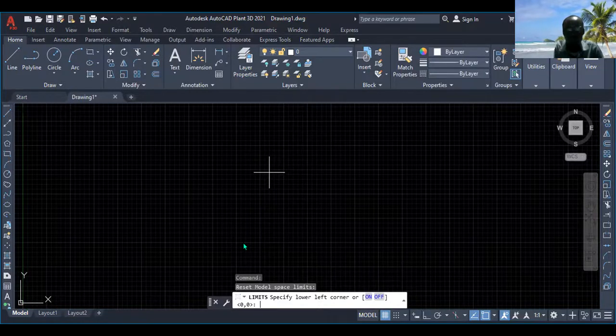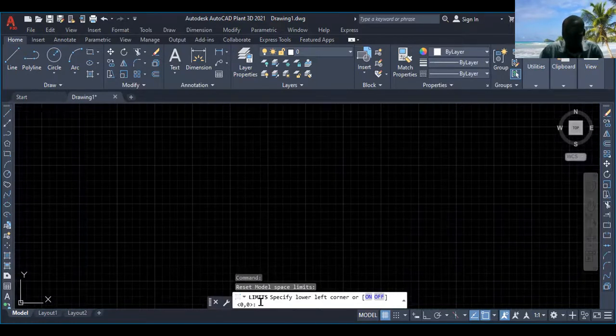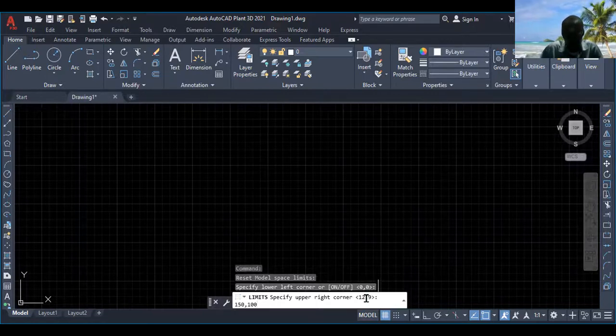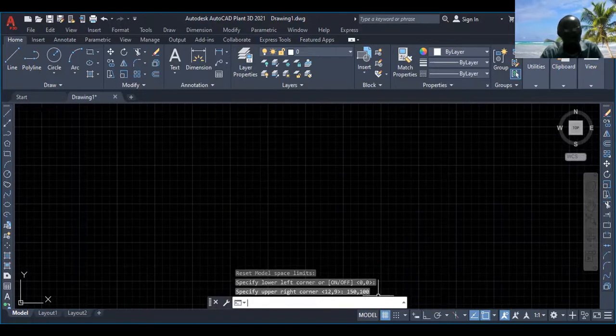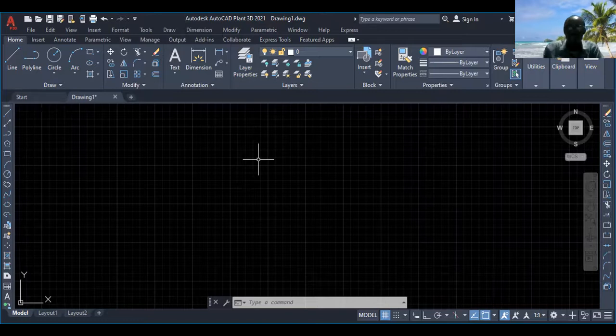Our lower left-hand corner, which we're asked to specify, is going to be 0,0. Then we're asked to specify our upper right corner. The default here is 12,9, but we're not using 12,9. We're using 150,100. So I've done that. Now I want to make my drawing area, based on the limit I've set, visible. So I'm going to draw a rectangle of length 150 and width 100.